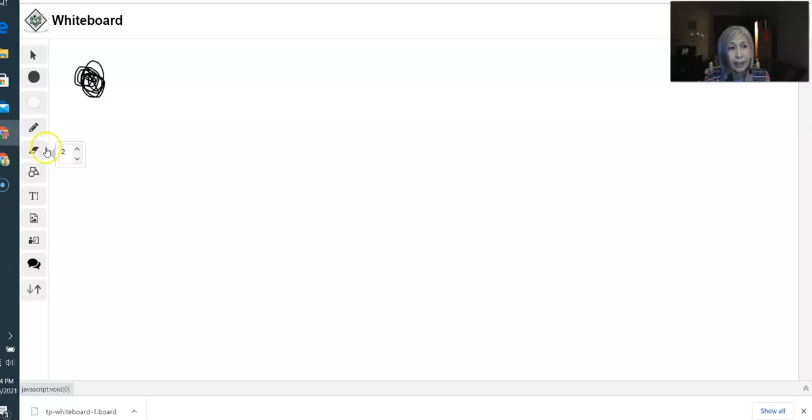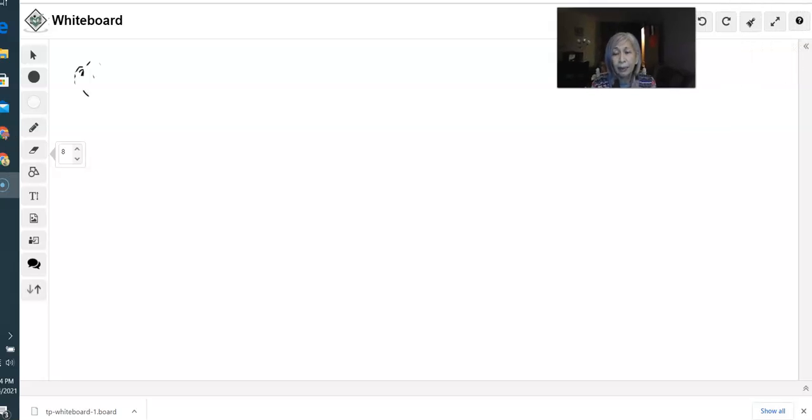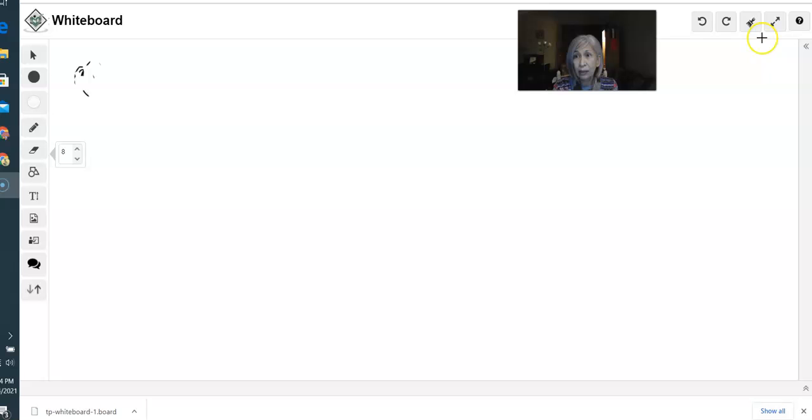This is, of course, the eraser, and if you want to make it a little bit thicker, you increase the number and it will get thicker and then probably faster to erase. Another way to erase a board, but that's going to be the whole board, is on this menu. You have something like a little broom and it says clear all. It's going to ask you, do you really want to clear all? And I say yes.